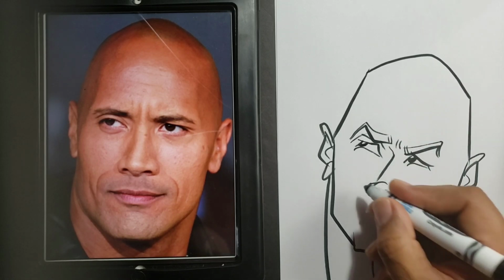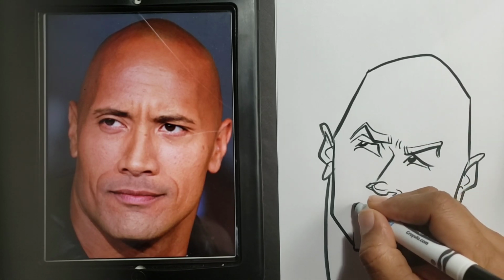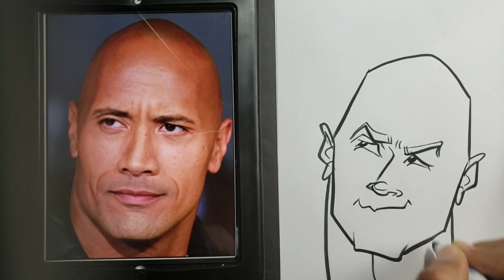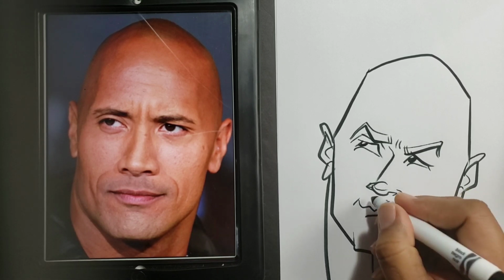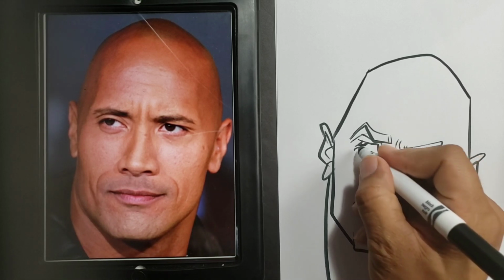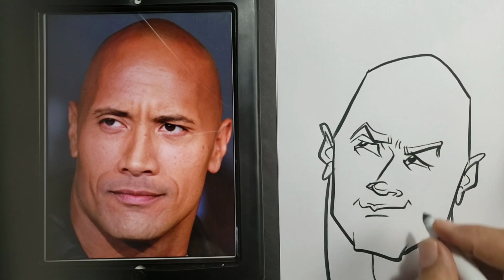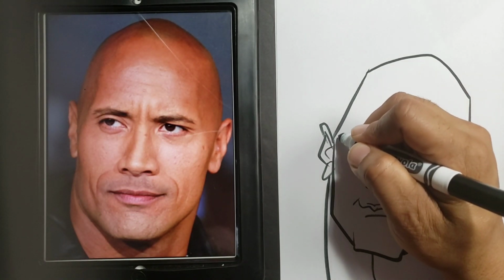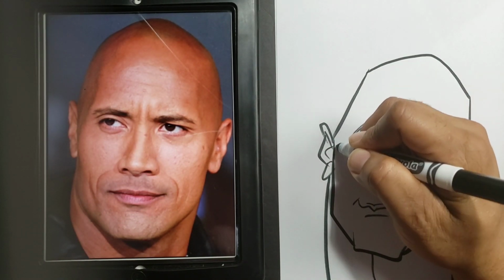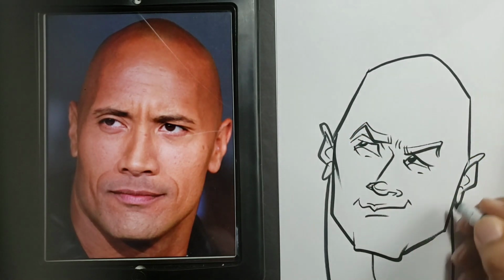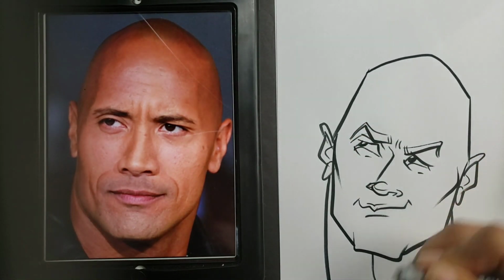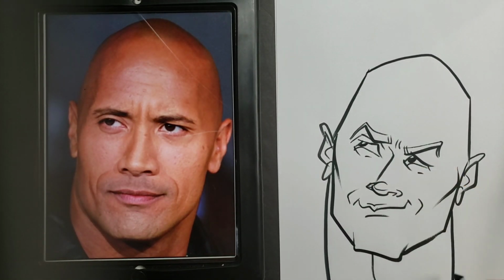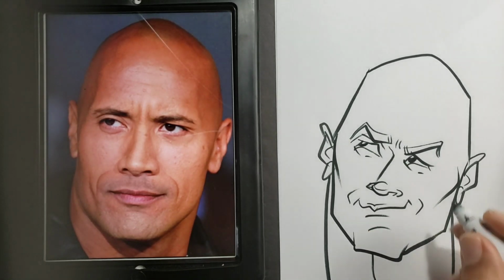Okay. And then we're going to add his mouth shape. So we'll go 1, 2, 3, just like that. You know how you got that smug look. Then we'll just add some dimension to the eyes here. Okay. And I also want to chisel out that face. I'm going to chisel out those cheekbones. Okay. And add these smile lines, just like so.